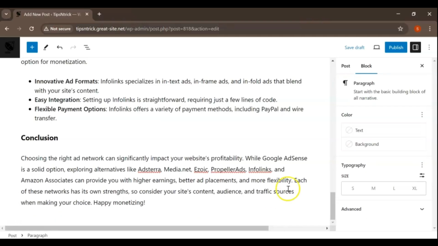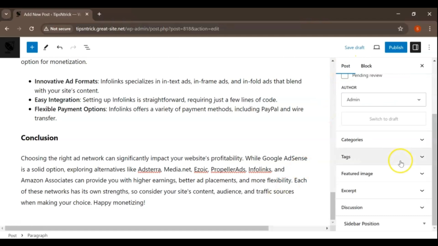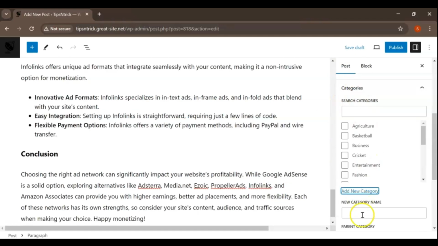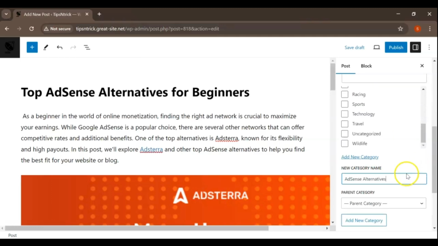Categories help organize your posts into broader topics. To add a category, click on Add New Category. Enter the name of your category and click Add New Category. You can also create subcategories by selecting a parent category.